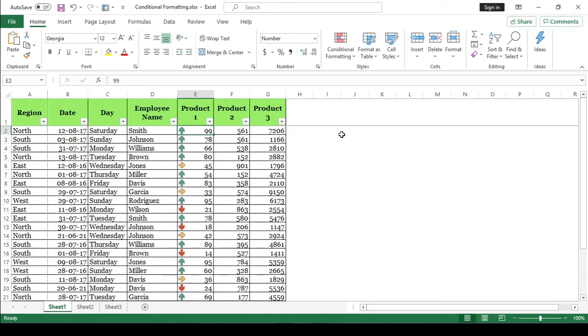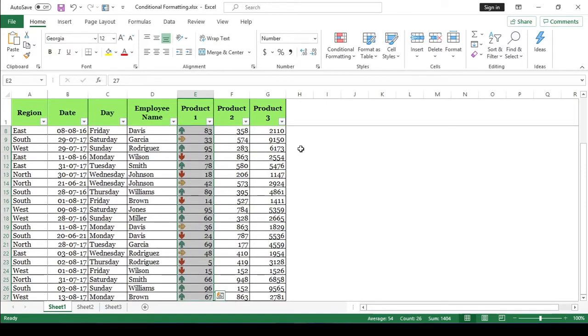Now let's check the lower boundary. Change the figure below 30. Type 27. The icon changed to red downward. All the icon sets work on the same concept. Sometimes we need to show only the icons, hiding the values. Let me show you how to do this.